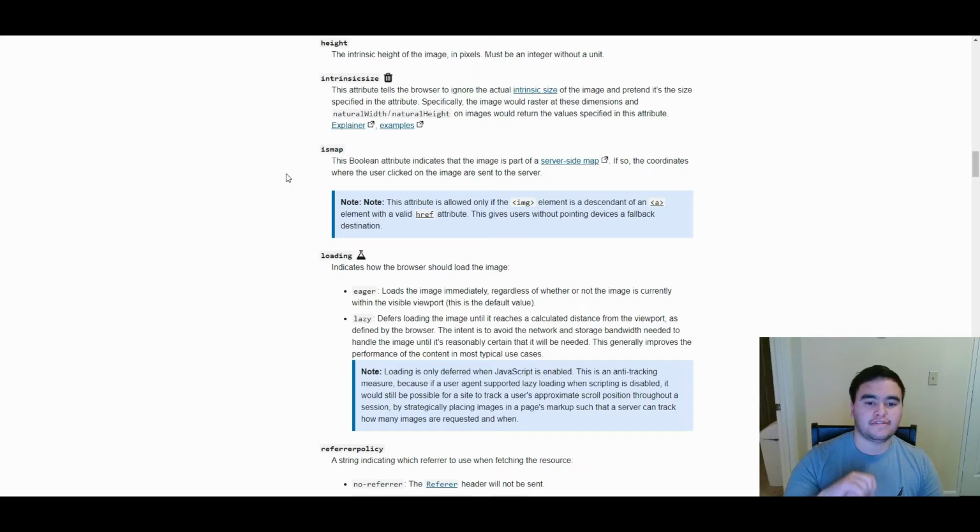Lazy, it's obviously the polar opposite. It says it defers loading the image until it reaches a calculated distance from the viewport as defined by the browser. So basically people would use lazy to avoid network and storage bandwidth needed to handle the image. So basically it's just for bandwidth, I guess necessities or whatever.